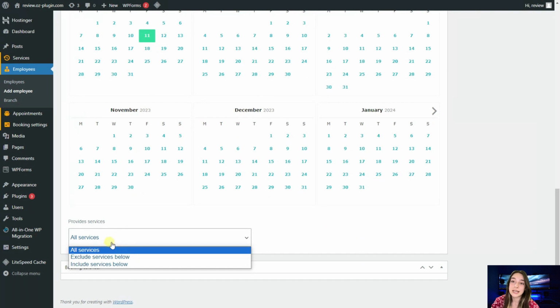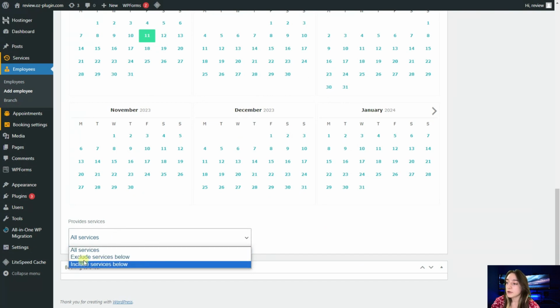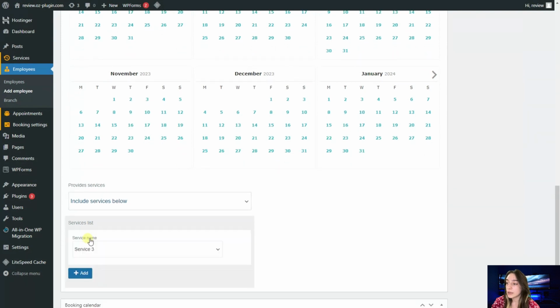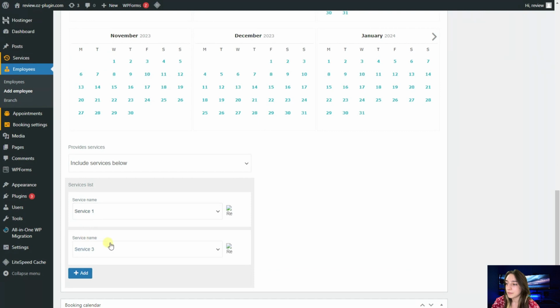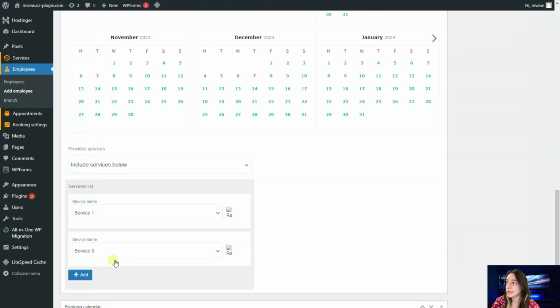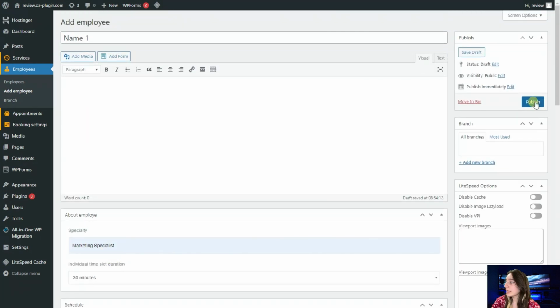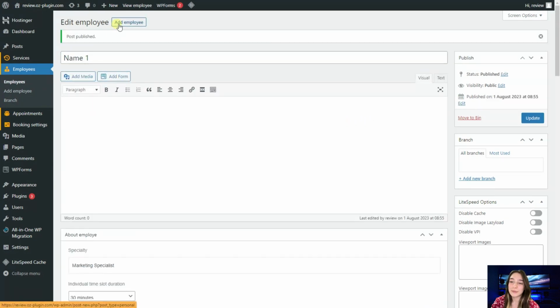And then the services that they provide. So here you can say all services or include services below, and you can add, for example, only this service 1. And the service 3, let's say. And now we are going and publishing it. So let's add 2 other employees as well.